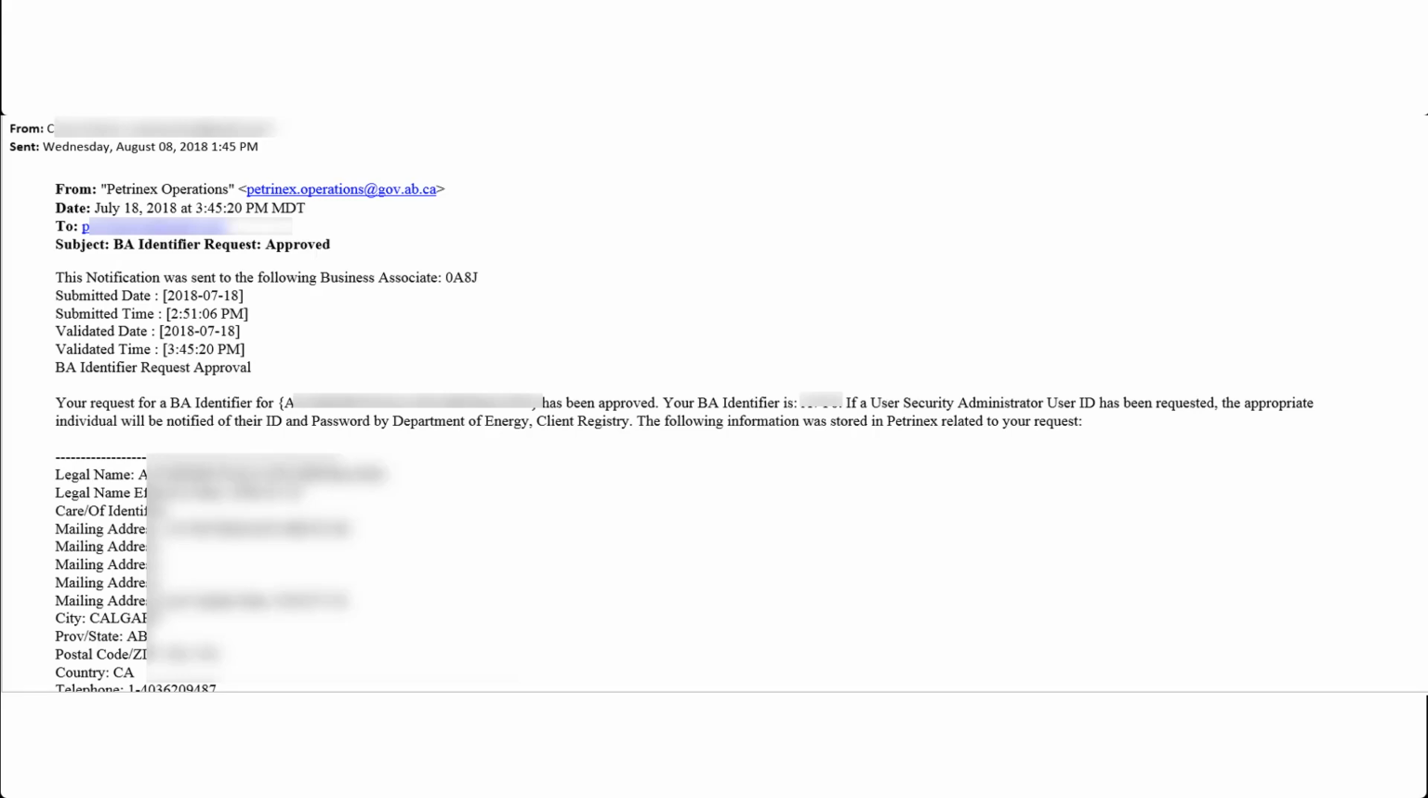Once your BA identifier request is approved, your code will arrive in your inbox by email. Once you have that number, it's time to move on to step 2.